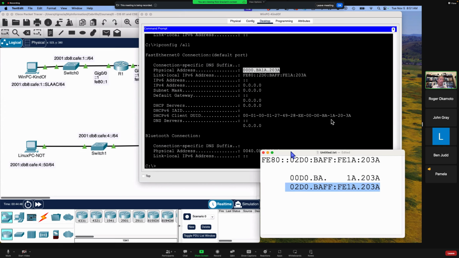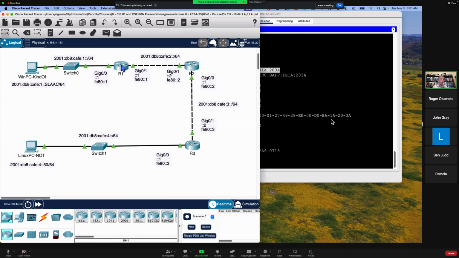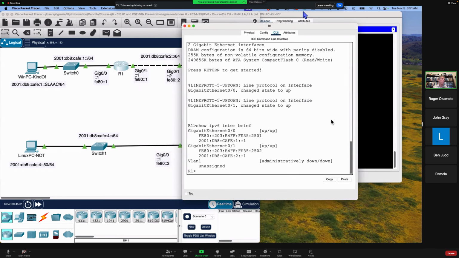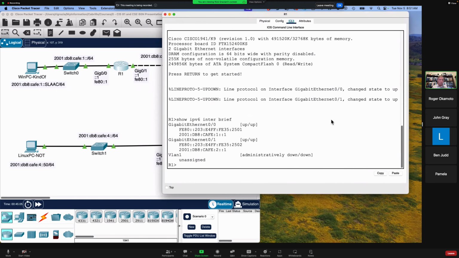Let me move that out of the way. By the way, Cisco routers. Yeah, let's go take a look at the router. Most client operating systems, back to this here.